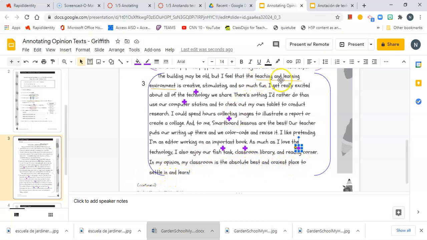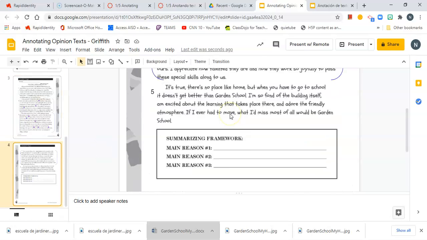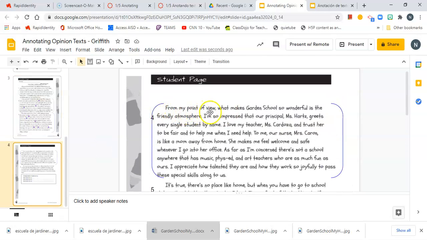Notice that they're talking about the teaching and the learning, and they're talking about the learning environment, which is their classroom. And so at the end of the paragraph, they gave a conclusion sentence about what the whole paragraph was about. It was about their classroom being the absolute best and coziest place to settle in and learn. Then I'm going to go to paragraph 4. From my point of view, what makes Garden School so wonderful is the friendly atmosphere. That is the other top main idea that they wanted to talk about, was the environment or the atmosphere.